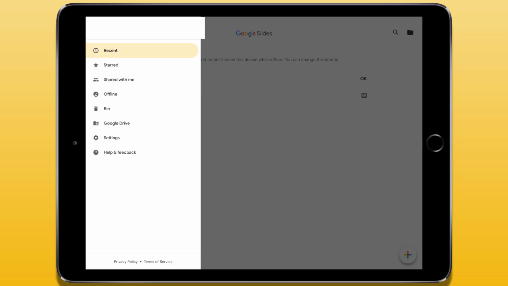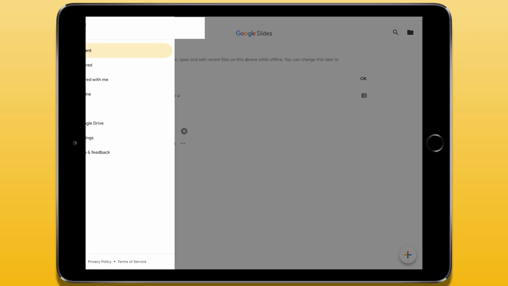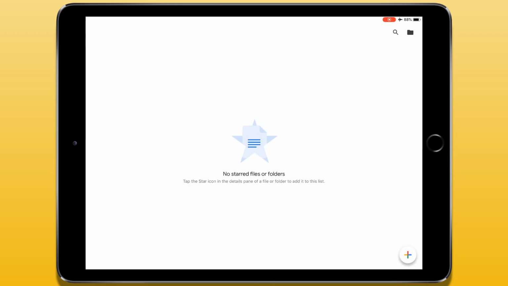So at the moment it says recent, so right on this screen here the recent files are showing. Then I've got below that starred. This acts a bit like a favourite system. You'll find this in Google Sheets as well as Google Docs, and you can just star a file if there are particular documents you want to open very frequently, so then you don't have to go looking for them. Now they will appear on this screen here.